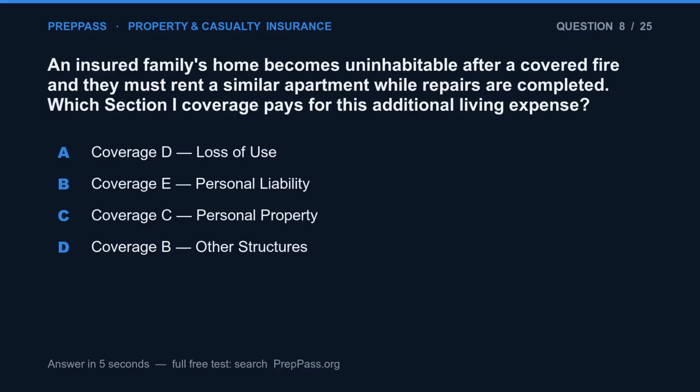Question 8. An insured family's home becomes uninhabitable after a covered fire and they must rent a similar apartment while repairs are completed. Which Section 1 coverage pays for this additional living expense? A. Coverage D, loss of use. B. Coverage E, personal liability. C. Coverage C, personal property. D. Coverage B, other structures.